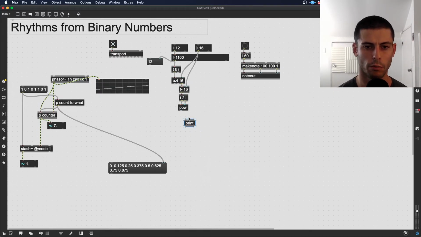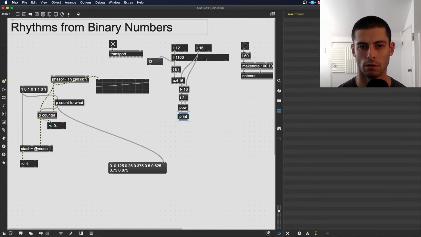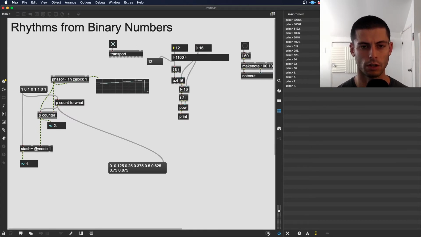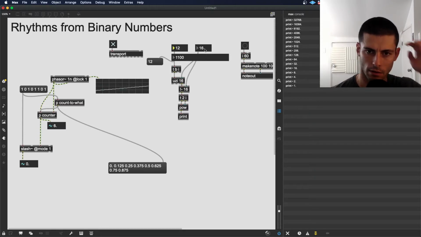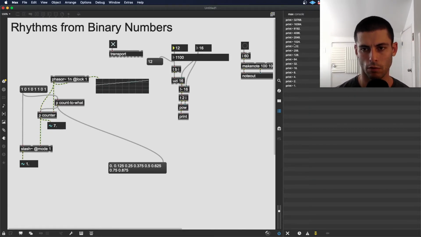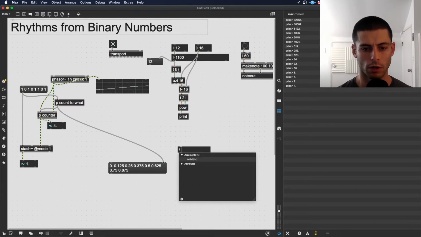And I will print the output here just so you can see what happens. We're not actually doing anything with this seed number yet, but you can see now we're getting 16 values, and we're getting 2 raised to the power of that number, starting from 15 and going all the way down to 0. Great.